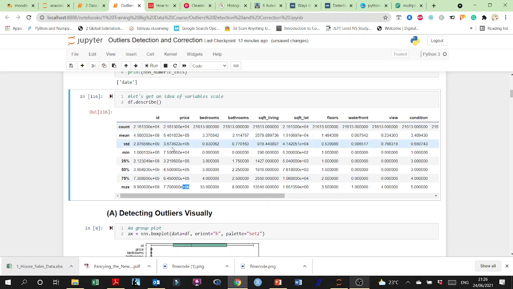Now let's talk a little bit about our goal. The objective of this data set is to predict the prices of houses. So this is the dependent variable. This is the target variable, the price. We would like to predict the price of the houses by regressing it against different variables like bedrooms, bathrooms, the size of the living room, the lot, the number of floors, whether or not it has a waterfront, and so on.